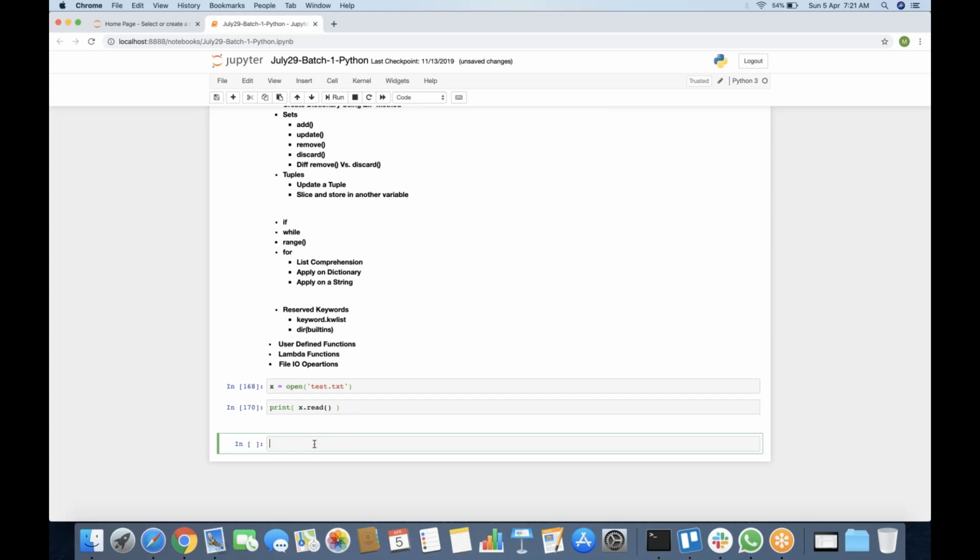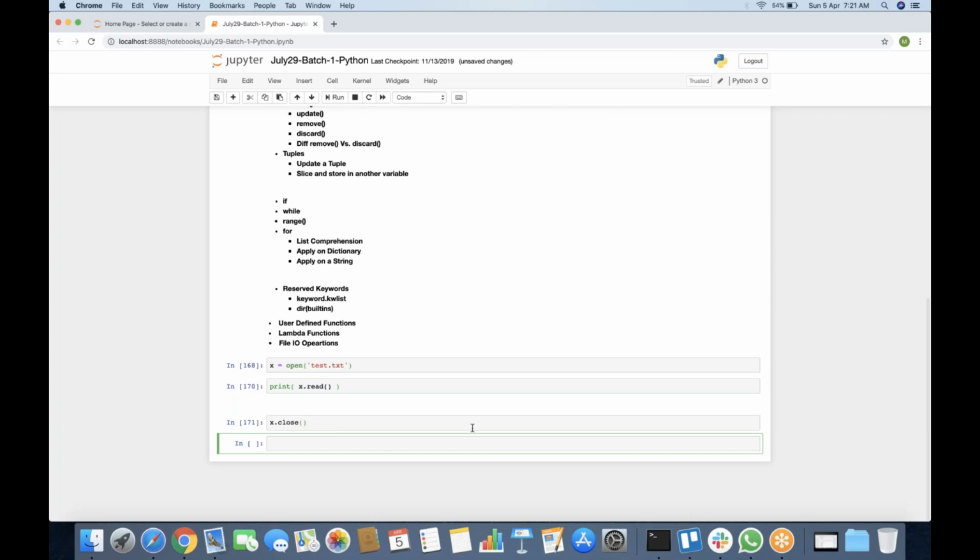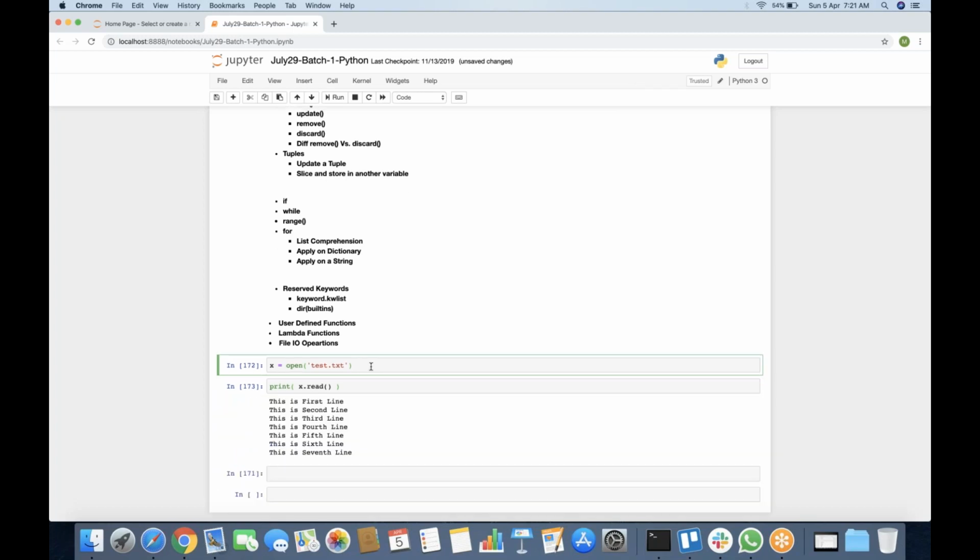And at the end, what else do you have to do? X dot close. Right. So if you don't close it, what happens? Basically we are closing the file, so next time we want to reopen and reread the file, it will be accessible. I have not mentioned any close here. Let me read this again. I got the output.